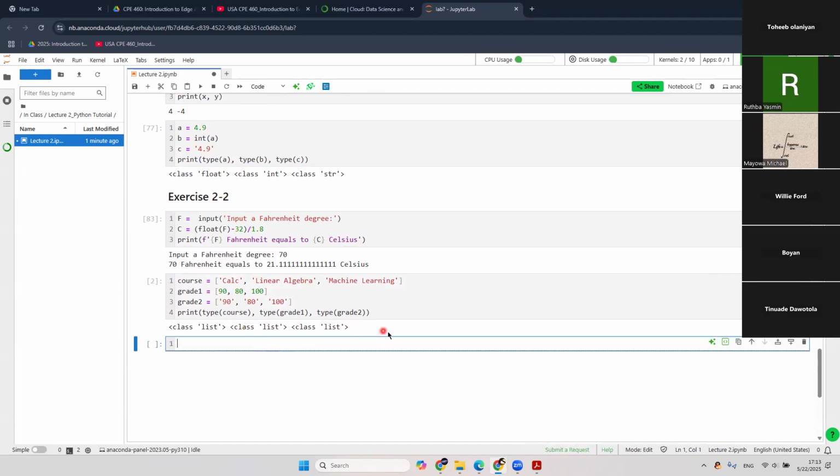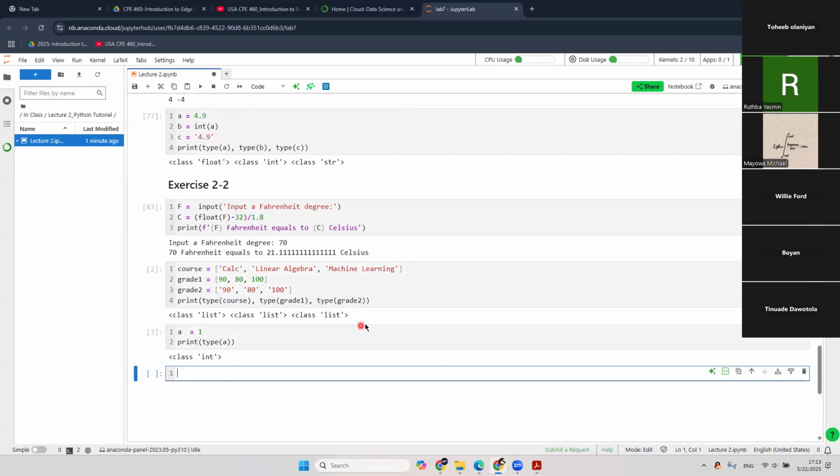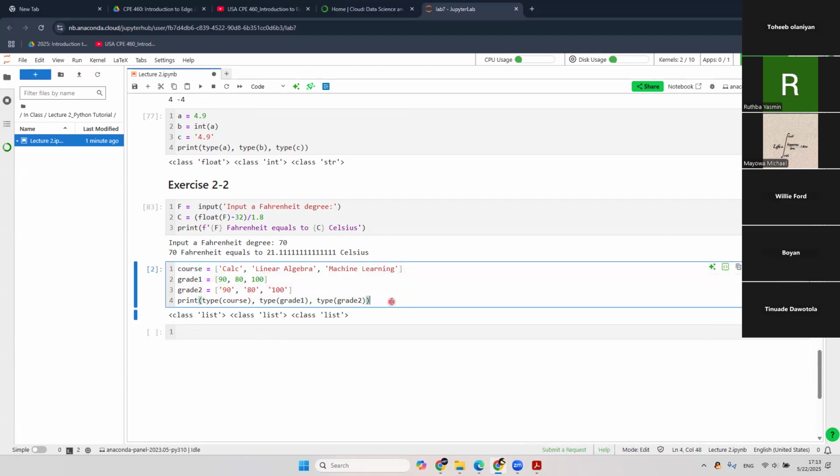Recall that last time I said A equal to 1, and then print type A, it's going to say integer. This means A is an integer variable. But here, did you see it? Class list. This tells you that this is a list, okay? So this is the first thing.